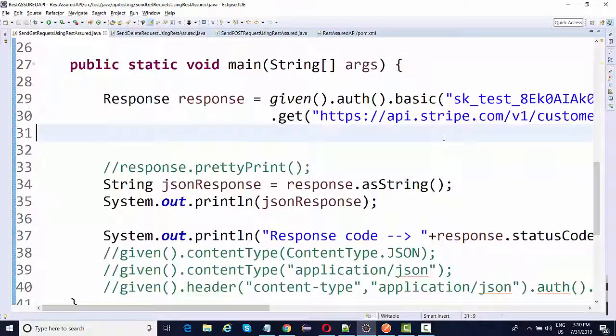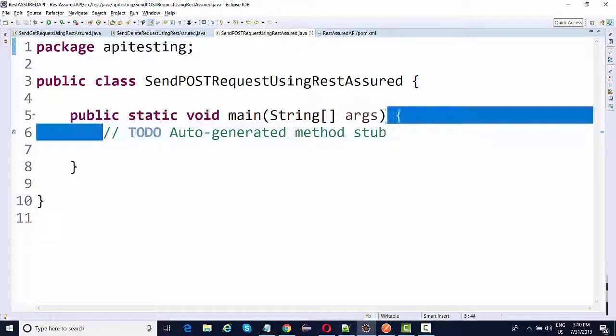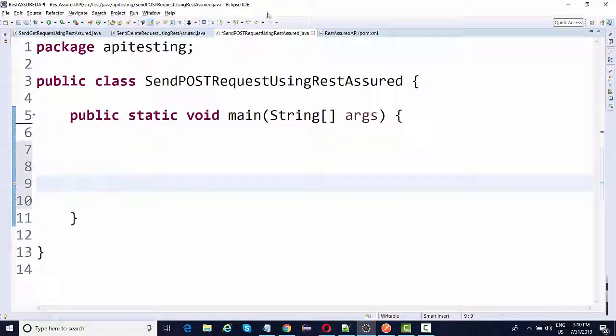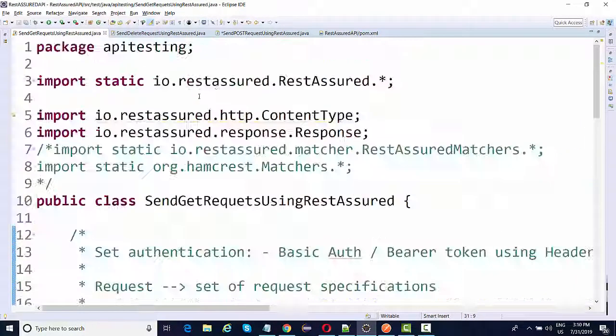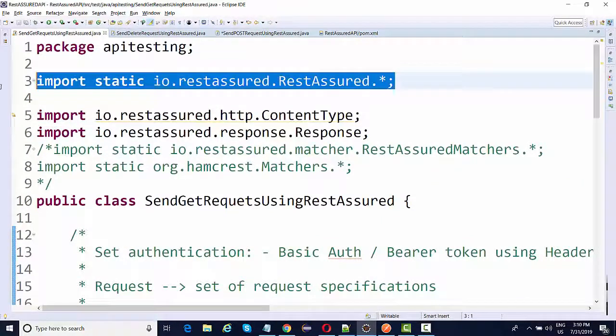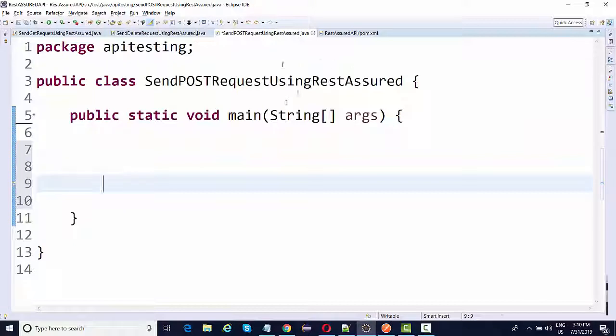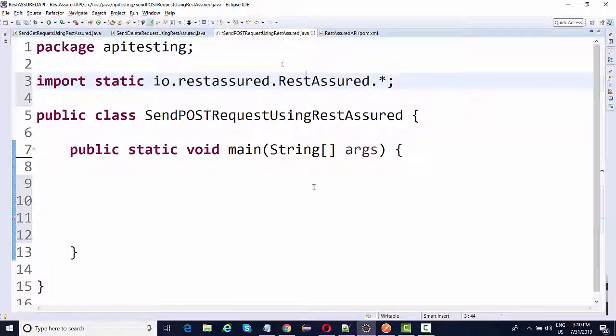Now we'll see how to send a post request. So we'll go to this class, and in post request again we would be needing this library to import. So I'll just copy this and paste it over here. Right, and then call the method given.